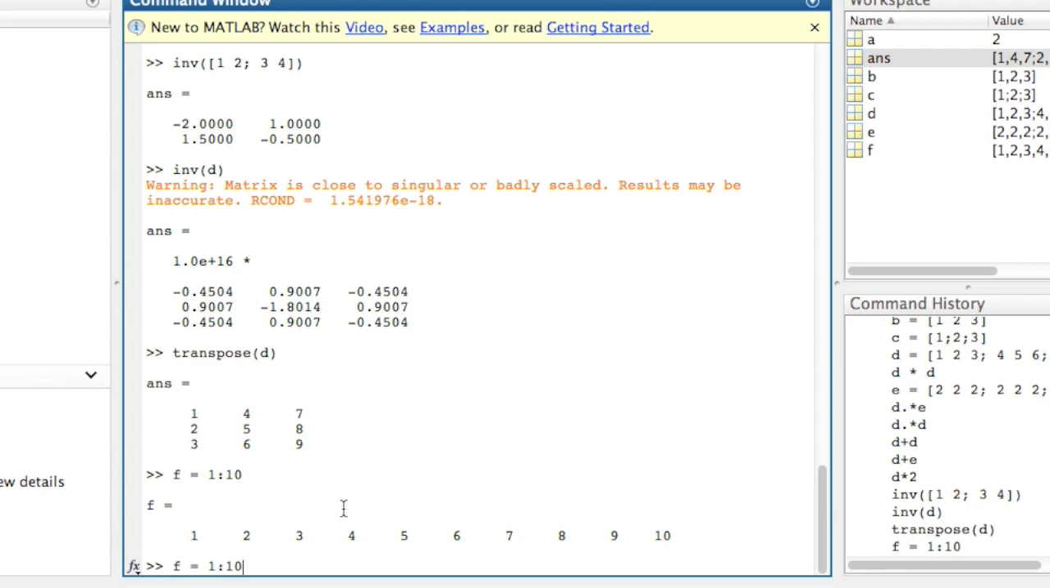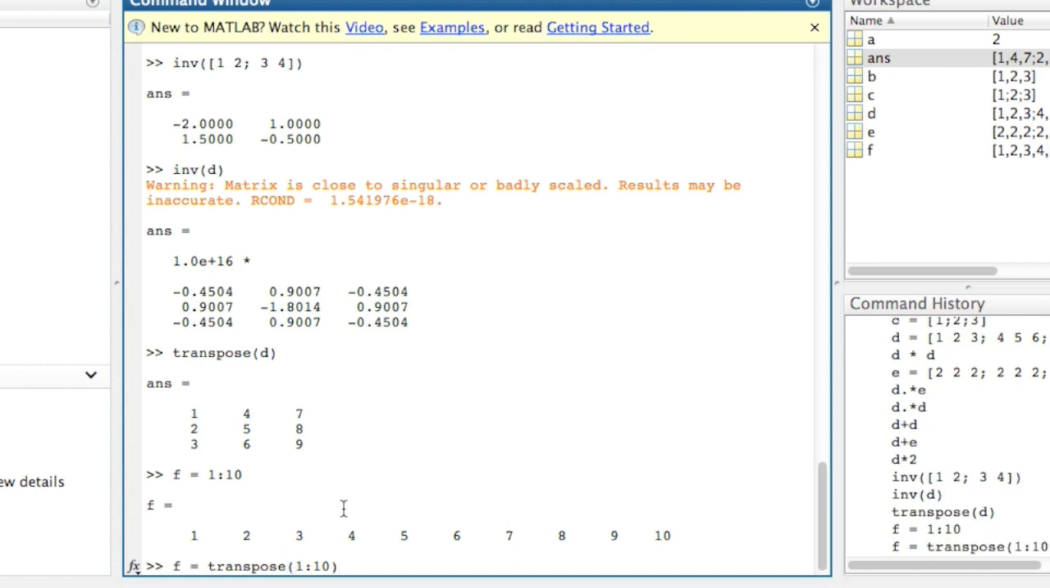And of course, I can just transpose that to make it a column vector instead, if I just show you the transpose function there.